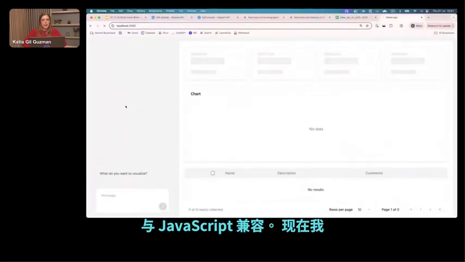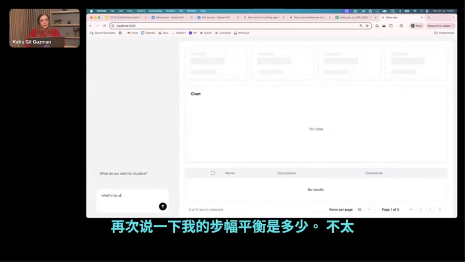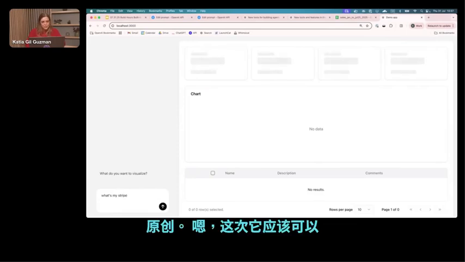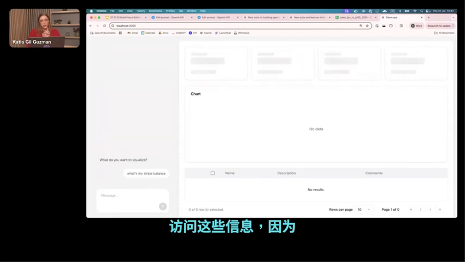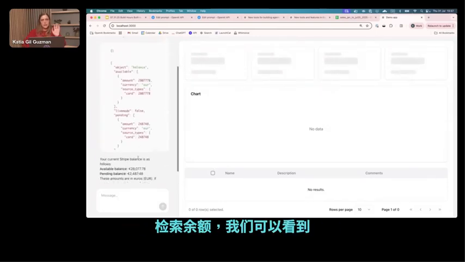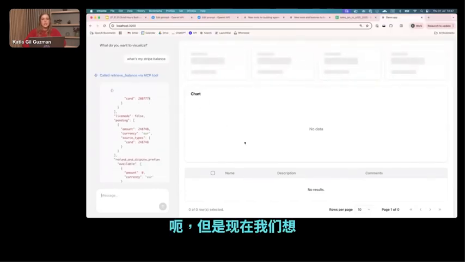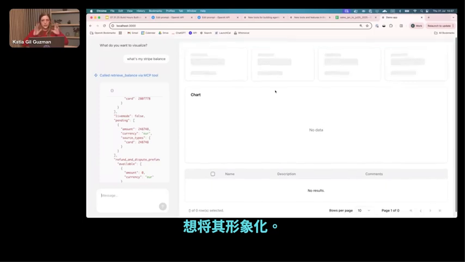And now I can refresh and I can just say, what's my Stripe balance again? Not very original. And this time it should have access to this information because we just added the tools. So it's calling the retrieve balance and we can see the right answer. Perfect. But now we'd like to see the result in that dashboard that we have here. So we'd like to visualize it.